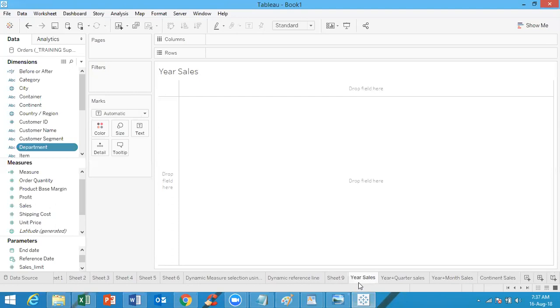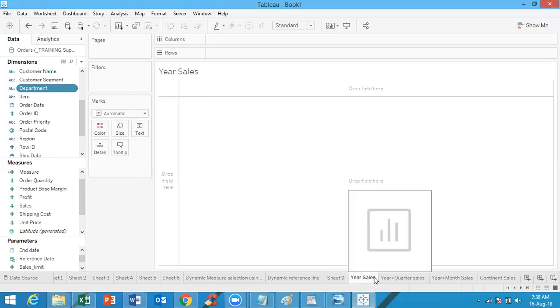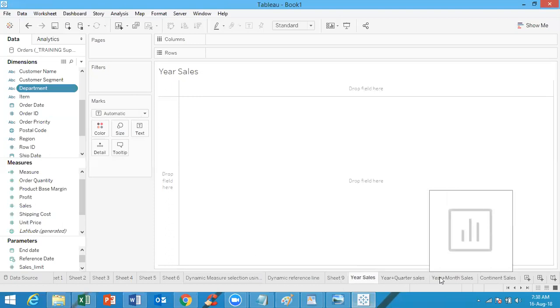We will apply a year filter to all the sheets except continent, and share the continent filter to all the sheets. Year comes from order date, right? So we'll see how we can do that. First we need to create year sales, year plus quarter sales, year plus month sales, and continent sales.